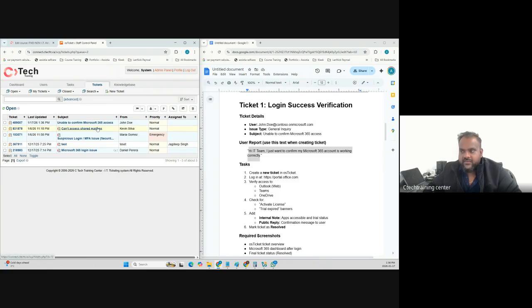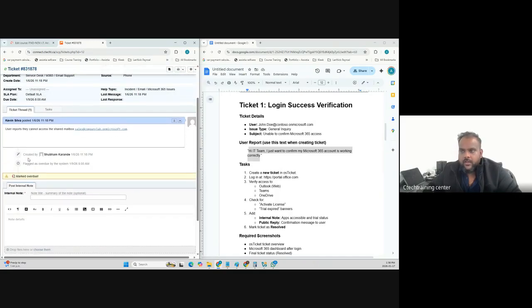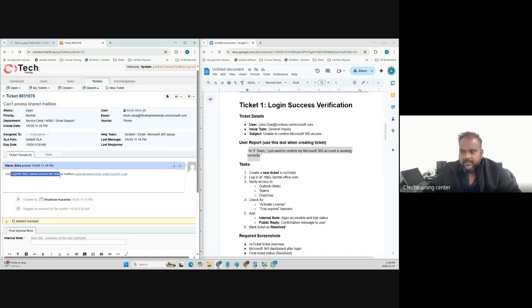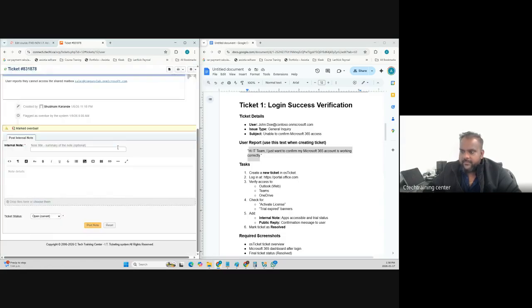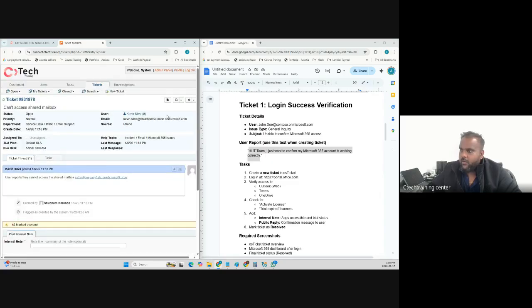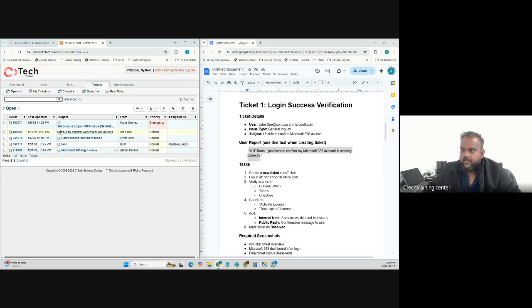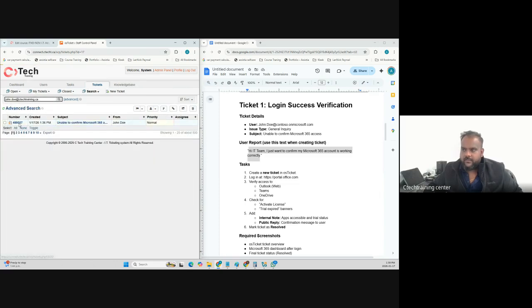Let's say, can't access a shared mailbox, right? From Kevin Silva. This one. Let's say we click on this ticket. User reported they cannot access the shared mailbox, sales@companylab@microsoft.com. Kevin Silva. And we can click on the username and see what it is. And now, if we ever want to take over this, these are older tickets that I don't think I can take over. But let's say this is the ticket number that we were searching for, we saved John Doe. We'll take this ticket over here.